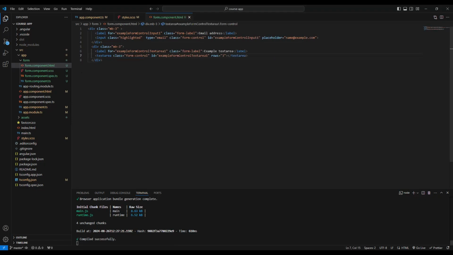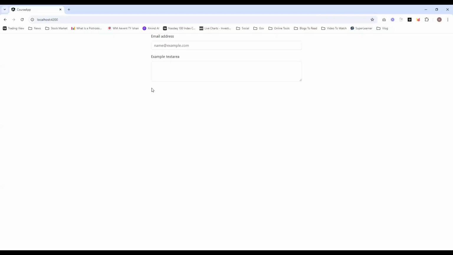So we have a form. What we will try to do is add a bottom underline on this form where the form ends, and we will do that using an attribute directive. So let's start.